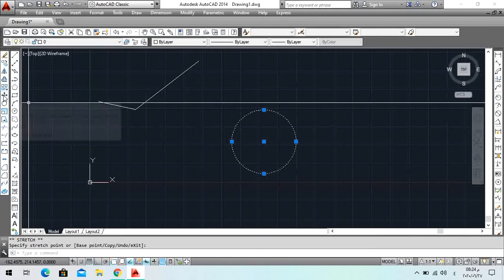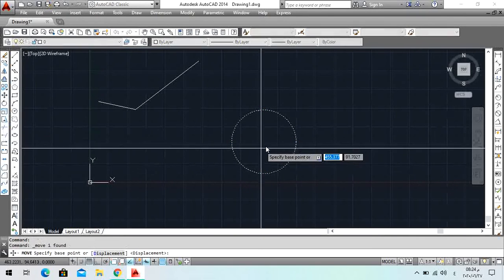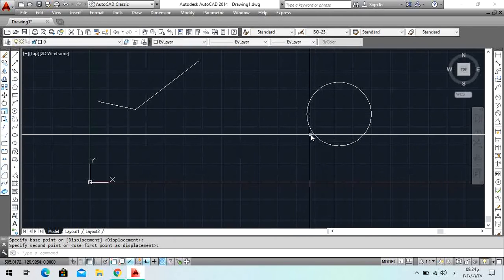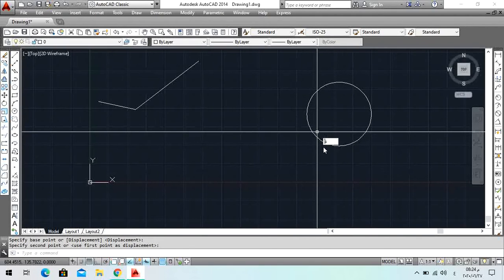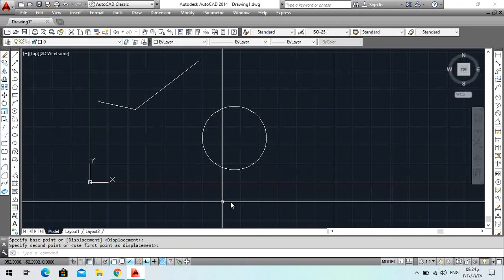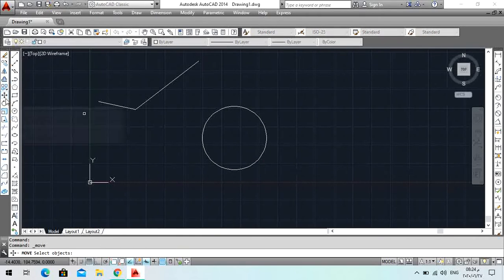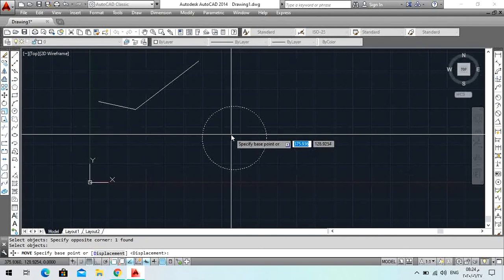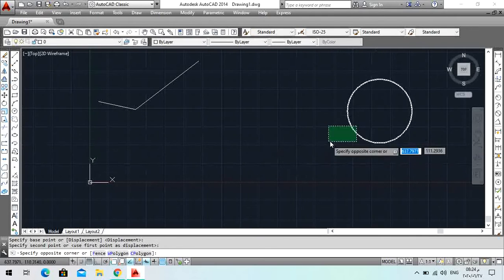Okay, this is Move. You can press on it and move, or on the keyboard write just M, Enter, choose it, and it will move. It's very easy. Again, I will repeat it: M, select, then Enter, or you can use the right button of the mouse. Then press the left button and you can move it.